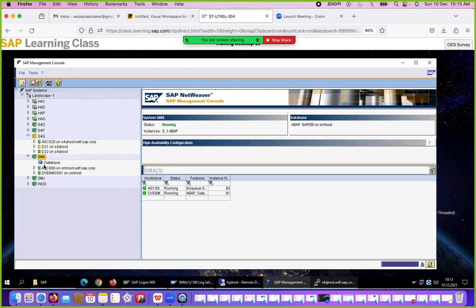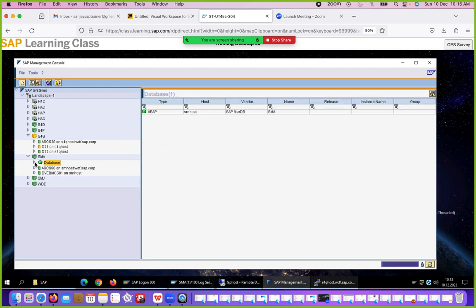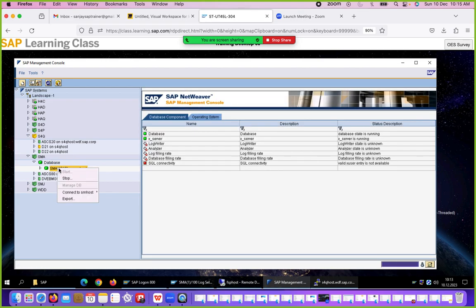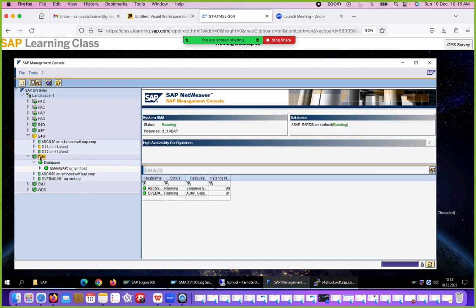But to stop the database, I cannot stop it. To stop the database, I have to provide the database user ID also. If I click on the top level, the top tree can stop everything, and the top tree can start everything. But we require the database user ID.